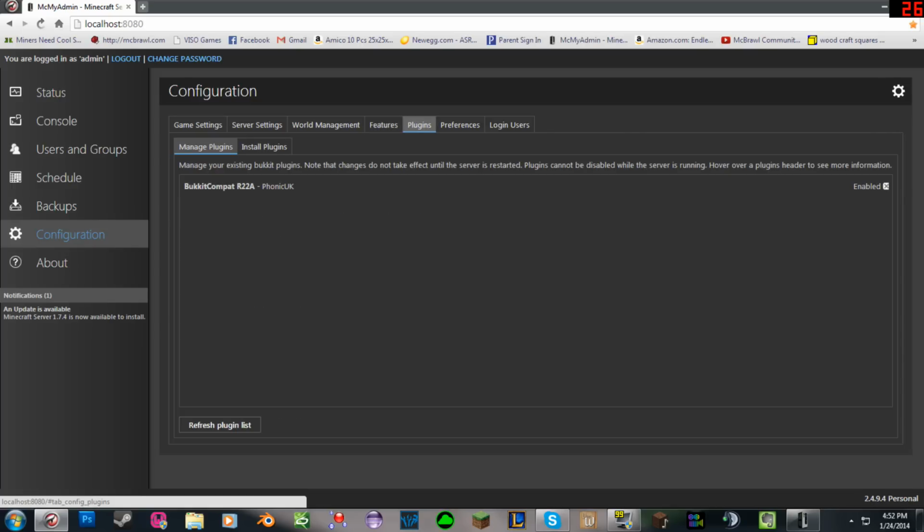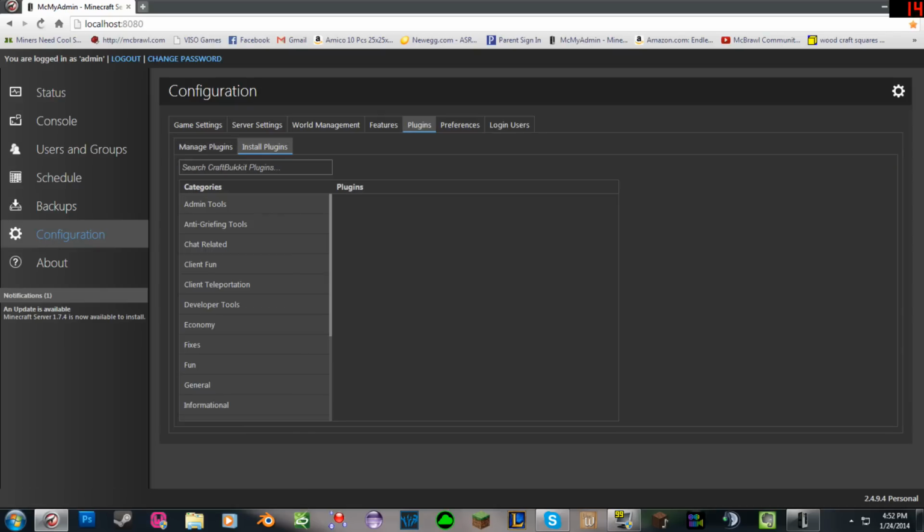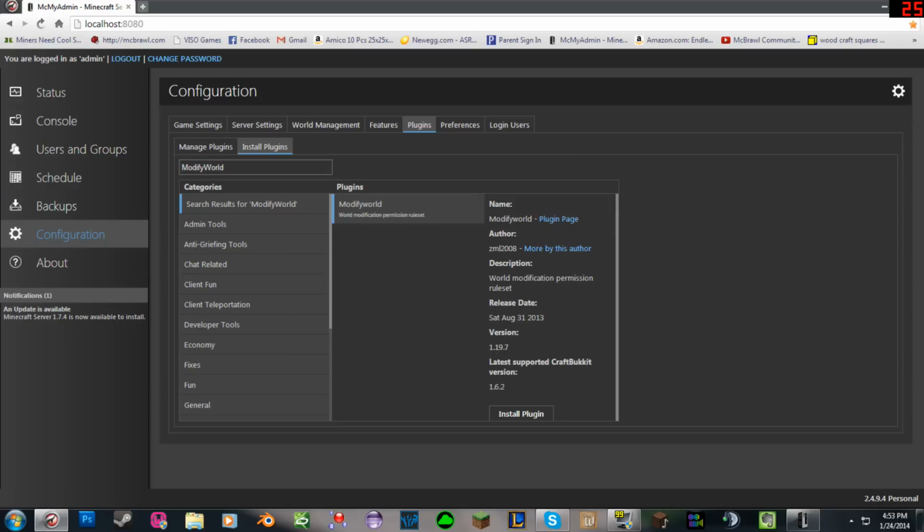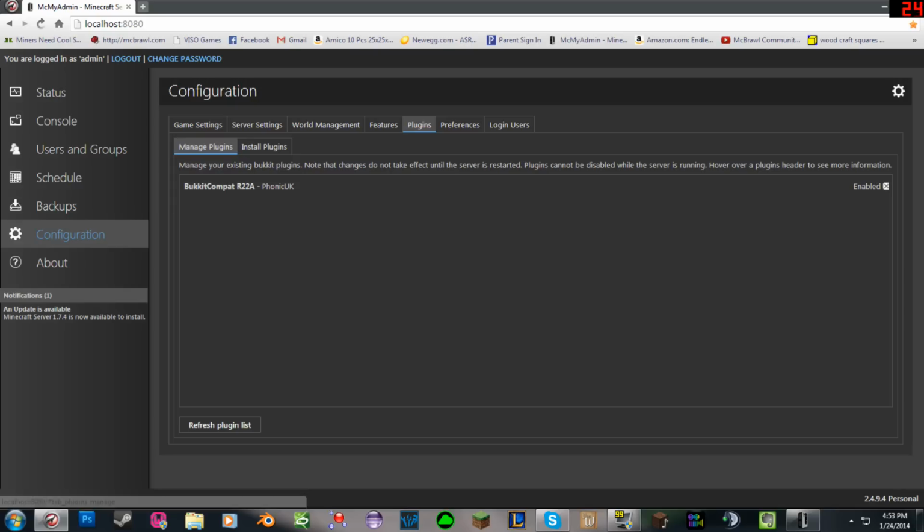Plugins. This is the cool part of McMyAdmin. If you let your admins, I'll go over that in this tab, if you let your admins have the permissions, they can install a plugin. Like if we look up essentials, oh, let's look up modify world or something. Spell it right though. Then modify world. And then you click it, and then click download or install or whatever, and it installs it. That's all you need to know.